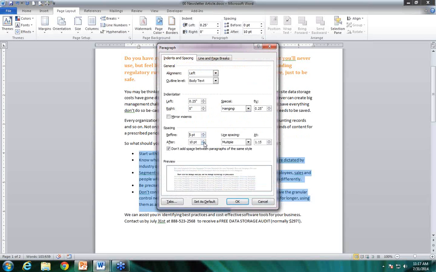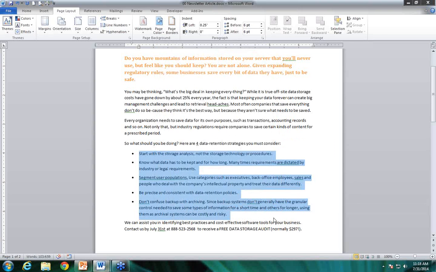So I'm going to change that to 6. Spacing after is 10. And then I'm going to uncheck Don't Add Space Between Paragraphs of the Same Style and click OK. And now that will give me a bulleted list that's a little bit prettier. So I hope that answers your question.